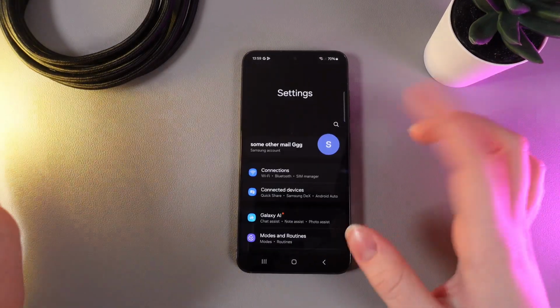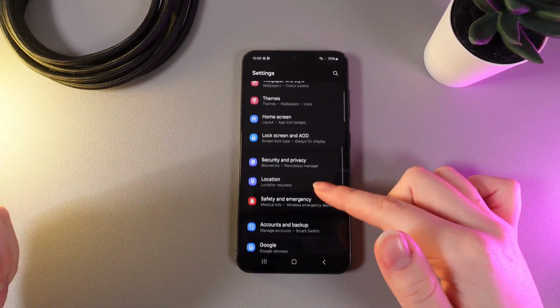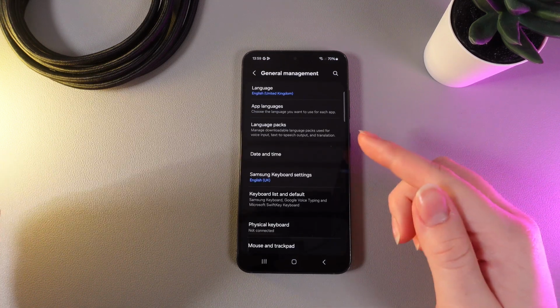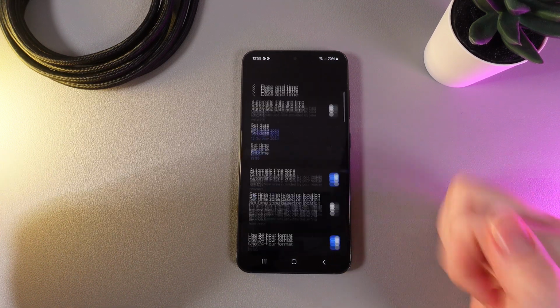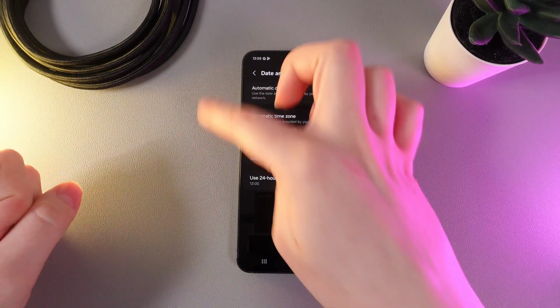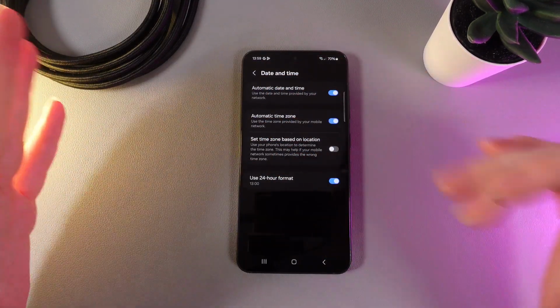Let's get started. As a first step, we need to open Settings on our phone and then scroll down until you find the tab named General Management. Click on it and then go to the tab named Date and Time. Here, as you can see, by default you'll have this function enabled, which is named Automatic Date and Time.